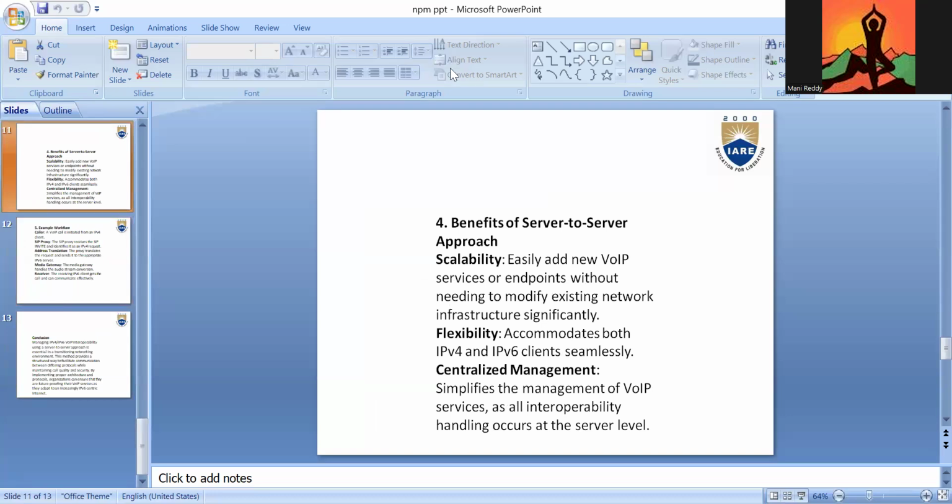And benefits of the server-to-server approach. Scalability: easily add new VoIP services or endpoints without needing to modify existing network infrastructure significantly. Flexibility: accommodate both IPv4 and IPv6 clients seamlessly. Centralized management: simplifies the management of VoIP services, as all interoperability handling occurs at the server level.